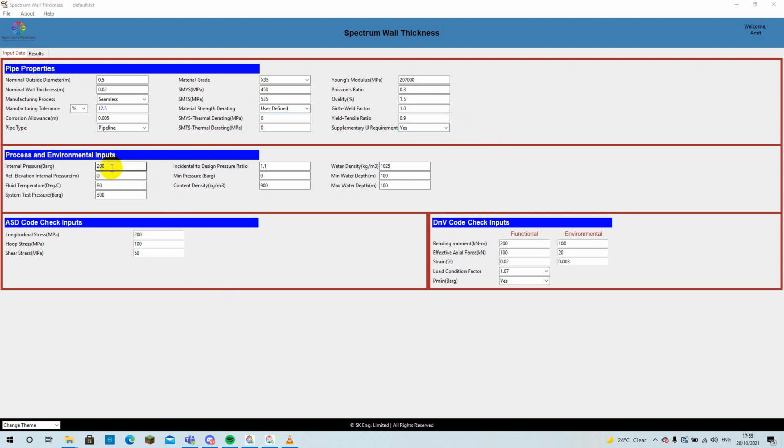Process and design parameters include pipeline internal pressure, reference pressure for internal pressure, design temperature and system test pressure, if known. If the system test pressure is not entered, the software will calculate this pressure based on the governing code. Incidental to design pressure ratio, minimum pressure, contents density, density of seawater, and minimum and maximum water depth are also required. In ASD code check inputs, longitudinal stress, hoop stress, and shear stress are entered.